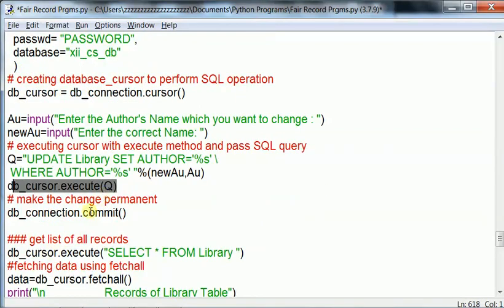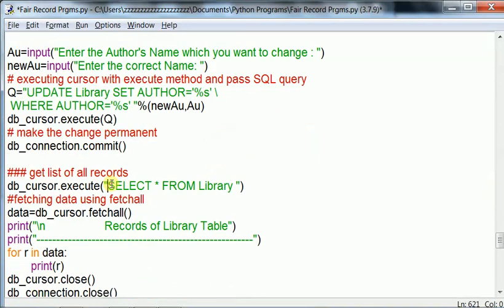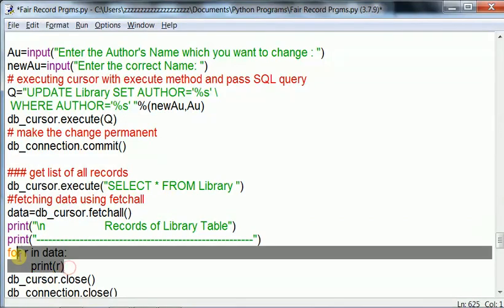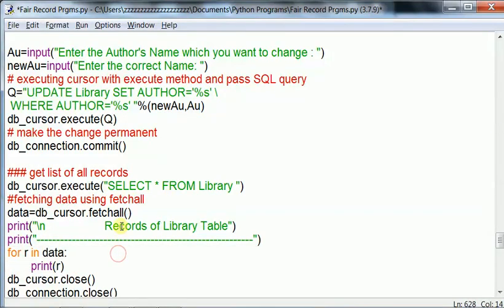After execution, here also data change is happening, so we need to execute commit to make this change permanent. The correction is already done permanently in the table. Now let's verify that. To display the data, we can execute select star from library and we are fetching all the data to a variable called data. Then traversing through the data, we are displaying the records of this library table. Then after all the operations, we are closing the cursor and also the connection.